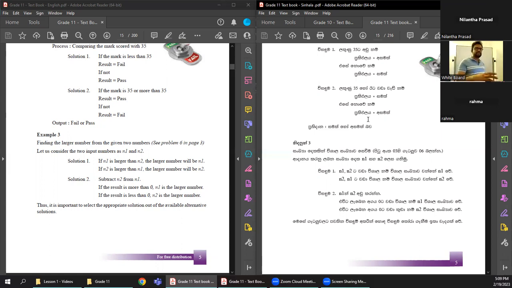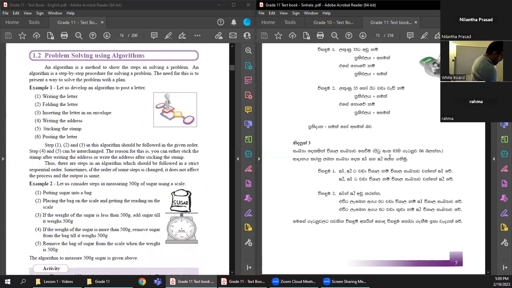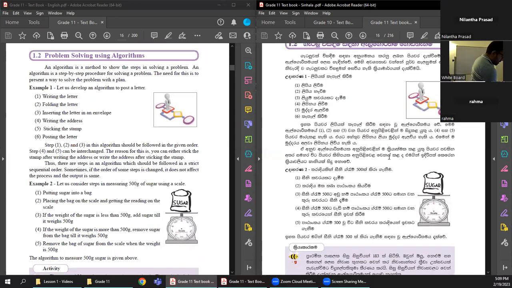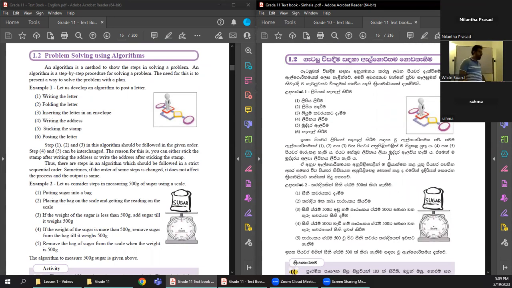You have to find the best method out of these several methods that are available to solve a problem. Okay, so now when you come to this, you can see there's another topic that we have to write down. So please write down the topic: problem solving using algorithms. Problem solving using algorithms.